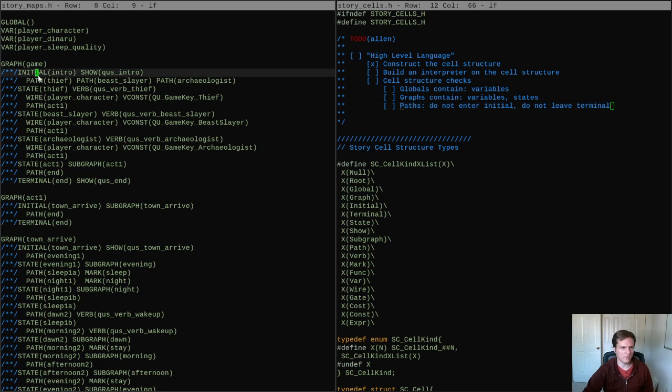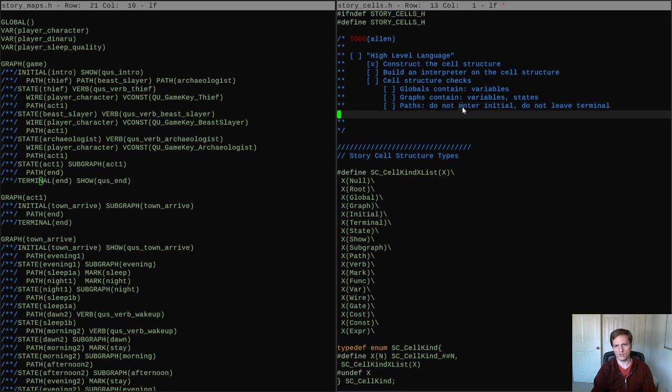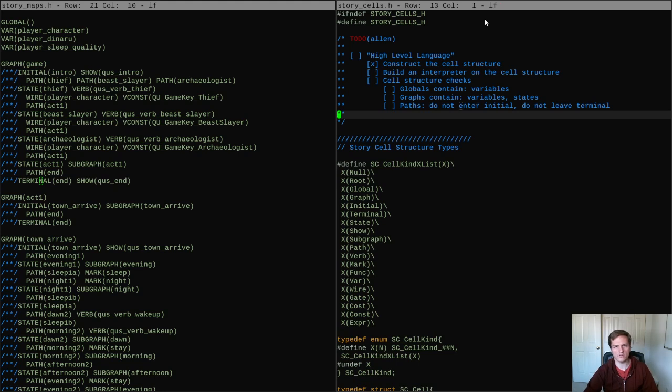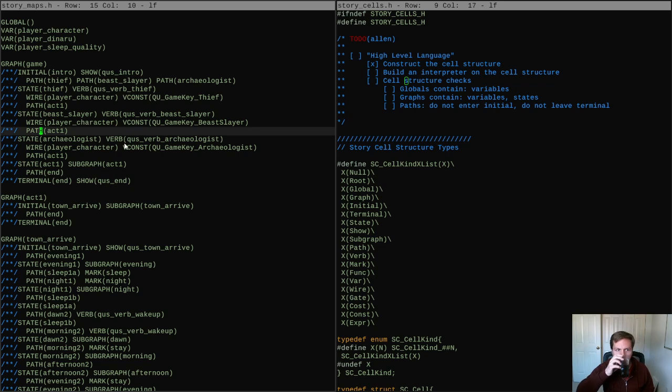Alright, so paths never enter into an initial or leave a terminal. More complexly here, I can't put this under the concept of cell structure check. I would need a graph structure to do this part, but I want to make sure that, starting from every state, every state should have a path to some terminal. And these should be DAGs. That is, there shouldn't be any cycles in the graphs formed by these. But that graph stuff I don't want to put into this level of analysis.